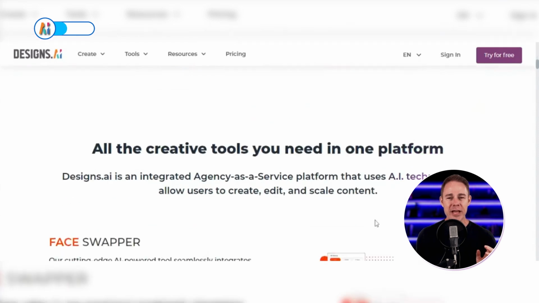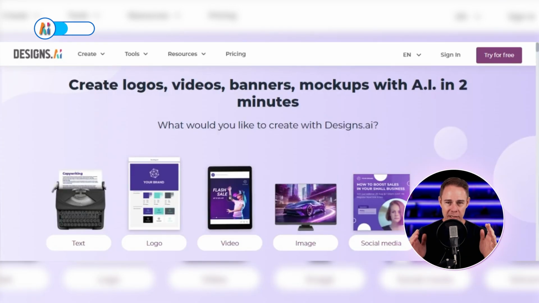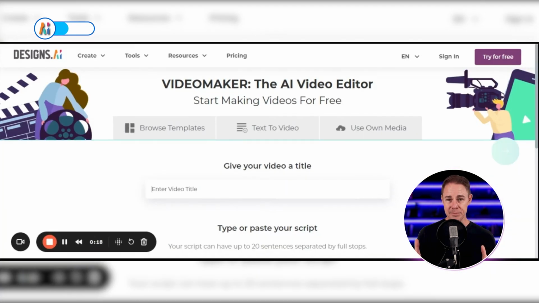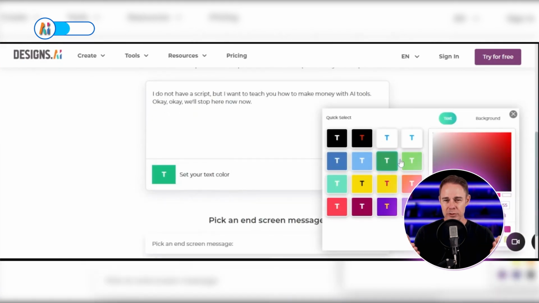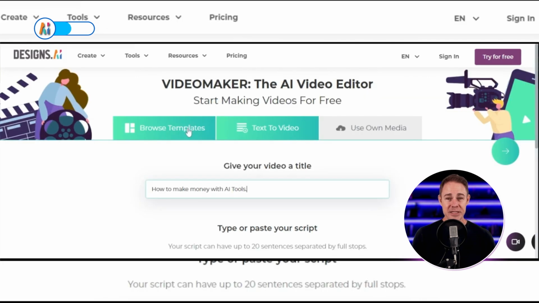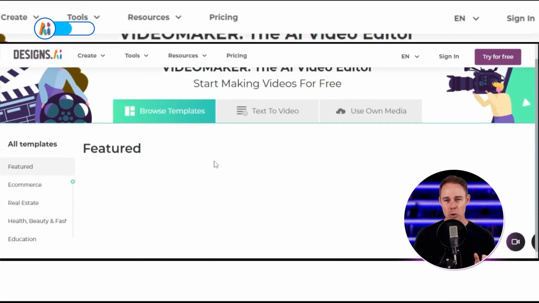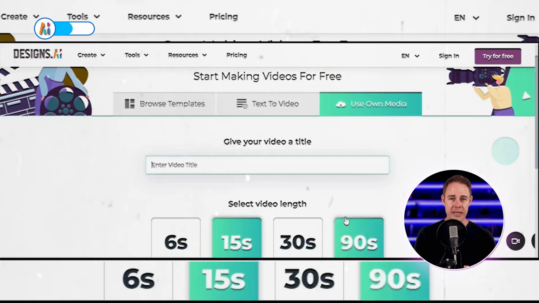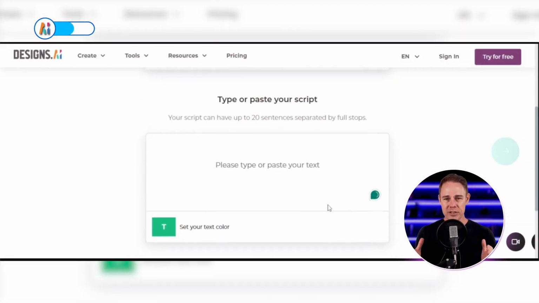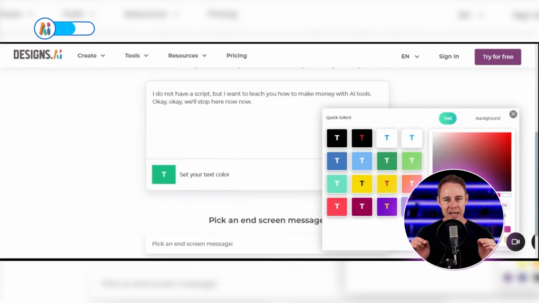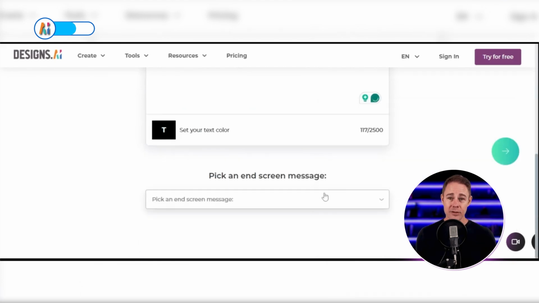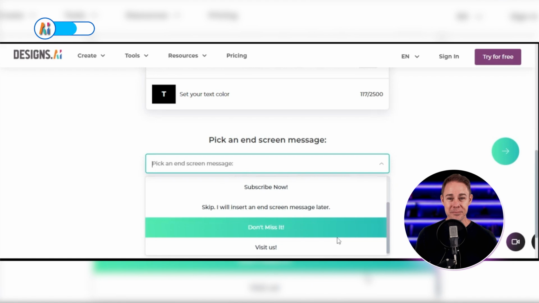In the meantime, let's create a video with Designs AI. We'll click on Video, and we'll be taken to this page where we can give our video a title and upload a script. You can generate one with ChatGPT if you want, but I will not be doing that. If you want to skip this step entirely, you can select Template or create a video with your own media. But I'll be sticking to this video, so I'll enter a custom prompt and move on to the next stage. If you click on this button here, you'll be able to change the color and background of your text. And then, you can pick an end screen message for your video.